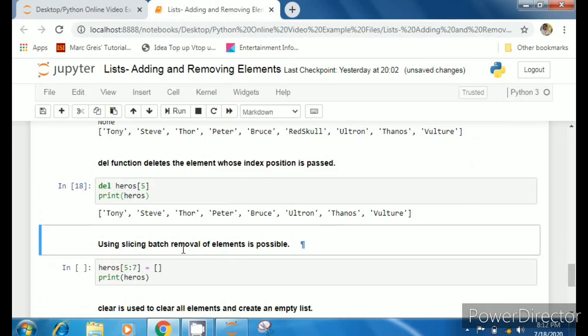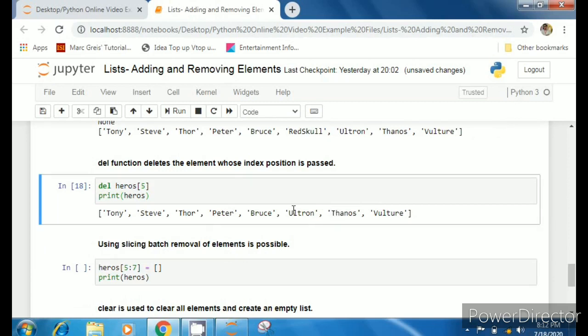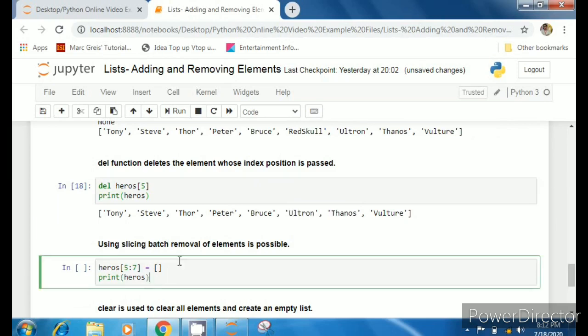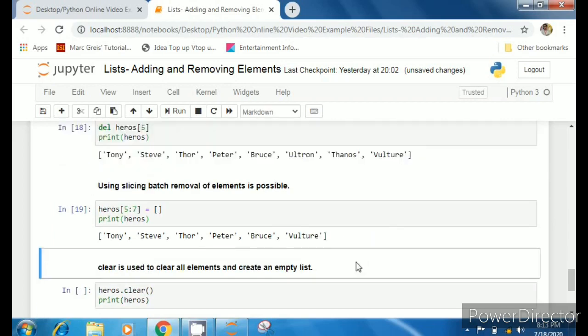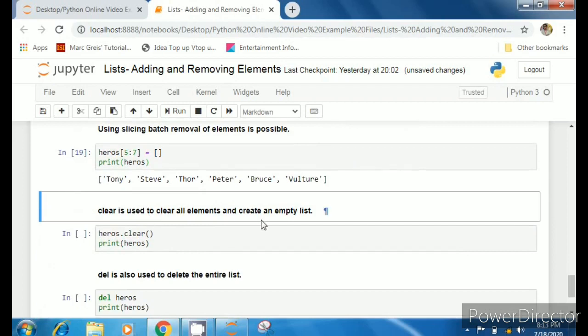Using slicing, this is a special operation, batch removal is possible. So I am writing here 5:7. So it will include index position 5 and 6 and exclude 7. Now 5 and 6 are Ultron and Thanos. And you have to write a square bracket, an empty square bracket at the right hand side of equal to, and this will do the batch removal. So more than one element can be removed using that method.